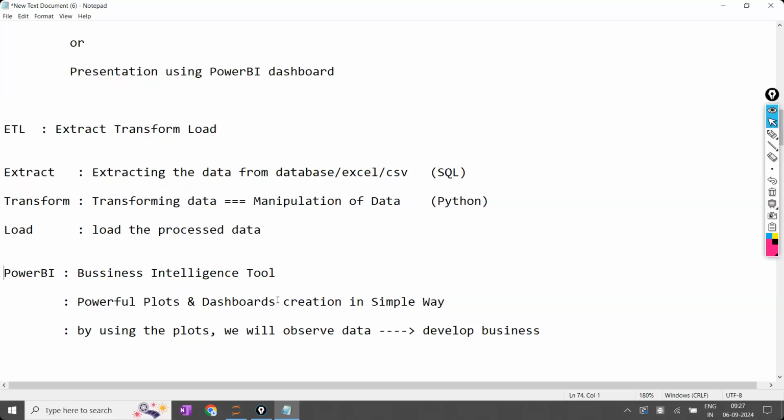Dashboard means nothing but a combination of multiple plots. By using the plots, we observe the data, analysis will be done, and from that we are going to develop the business. Okay, this is the area where we are lagging, this is the area where we are strong, this is the area where we are having this much of sales.